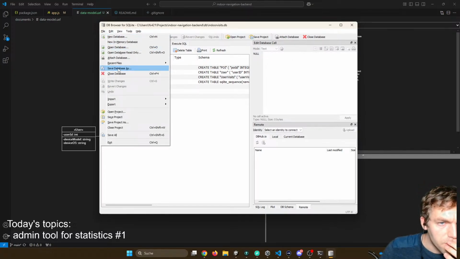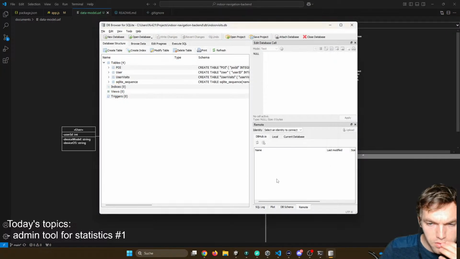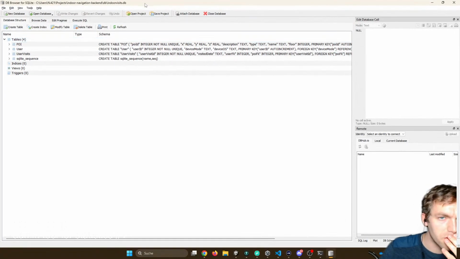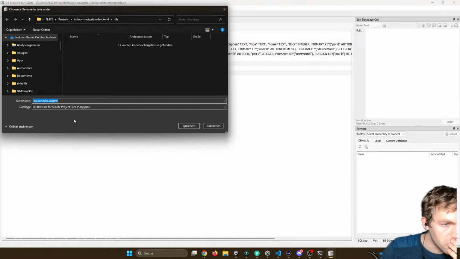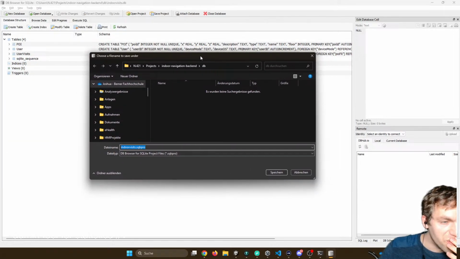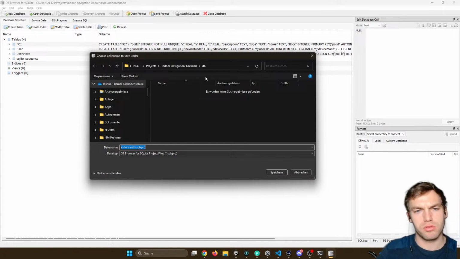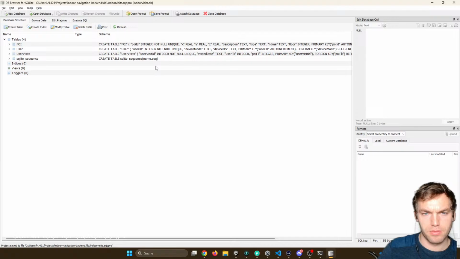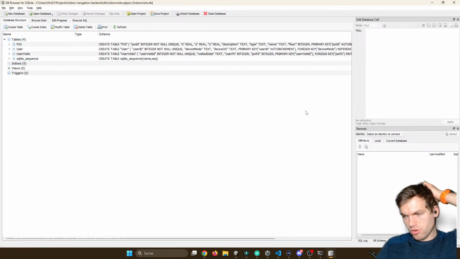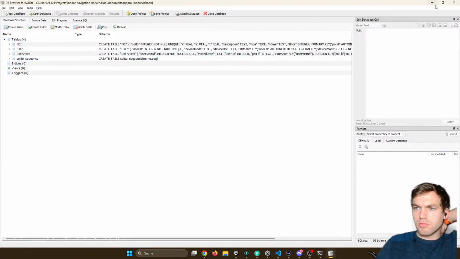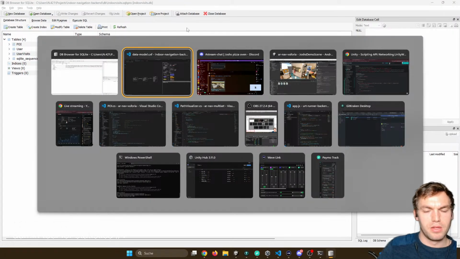How do I save the database? It always asks, do you want to save it? Save project. Okay. Save project. We save it to the repository? Yeah, why not? I mean, for the sake of this tutorial, I'm also going to save the database there so you can, or maybe not, because over time we'll fill it. I don't know. For the beginning now, let's just save it there.